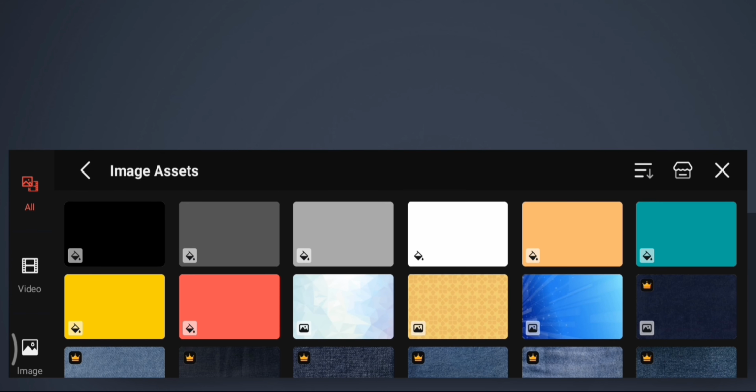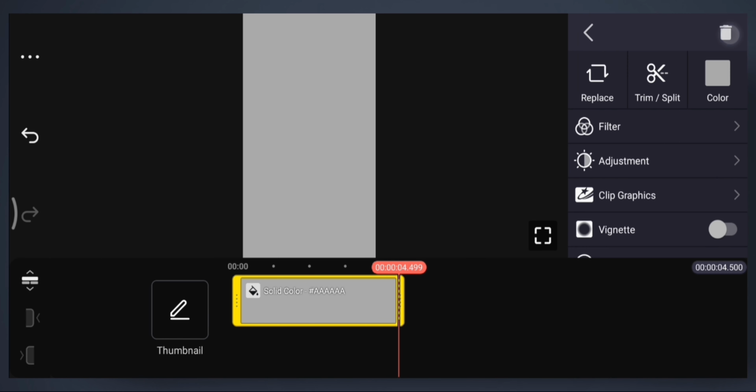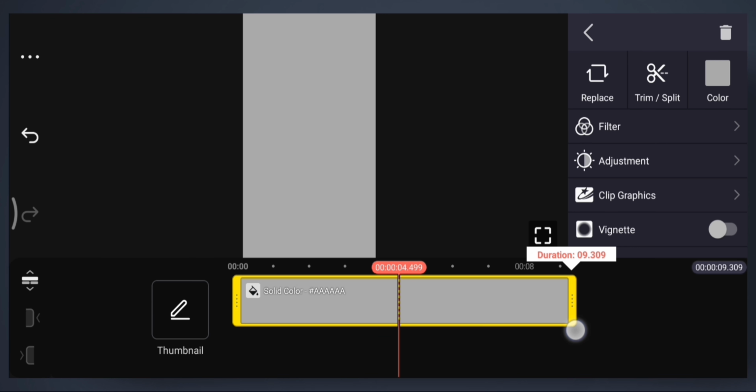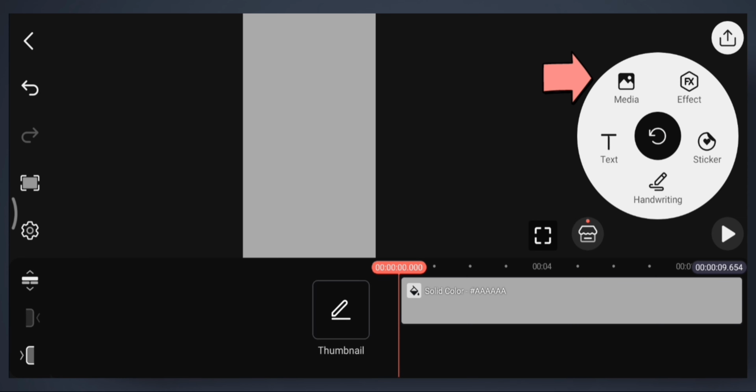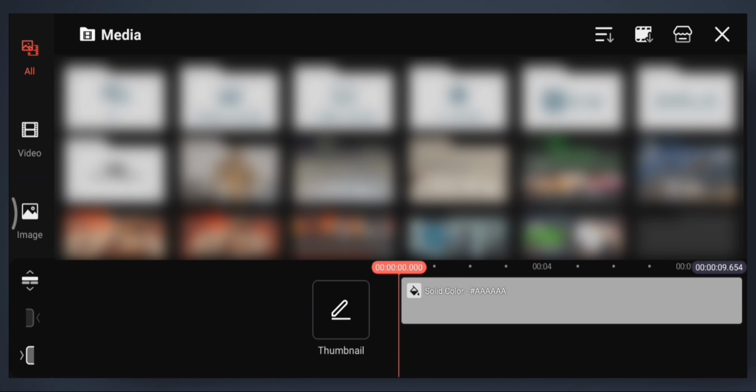First, select the ratio in which you want to create your video. If you are making shorts, choose 9:16, and for regular videos, select 16:9. I'm making this for shorts, so I will choose 9:16. After that, add any background color to the timeline. It does not really matter which color you choose. Increase its length a little. Then go to Layer, tap on Media, and add the video you want to edit.